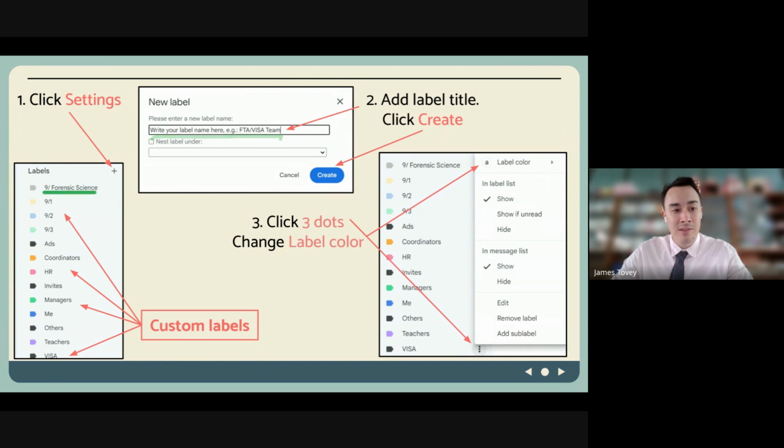So I've got these ones as examples, so my different classes. I've got ads, which I also throw random little system emails that I don't need. Coordinators, when I get some important information from my coordinators when they're helping me out. The HR team, any of my managers, like my head teacher or my program manager or someone like that. Anything related to me and my personal stuff I put in there.